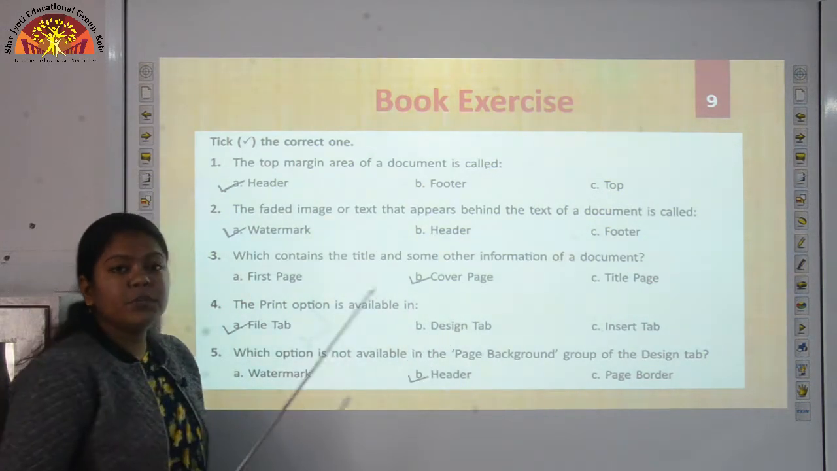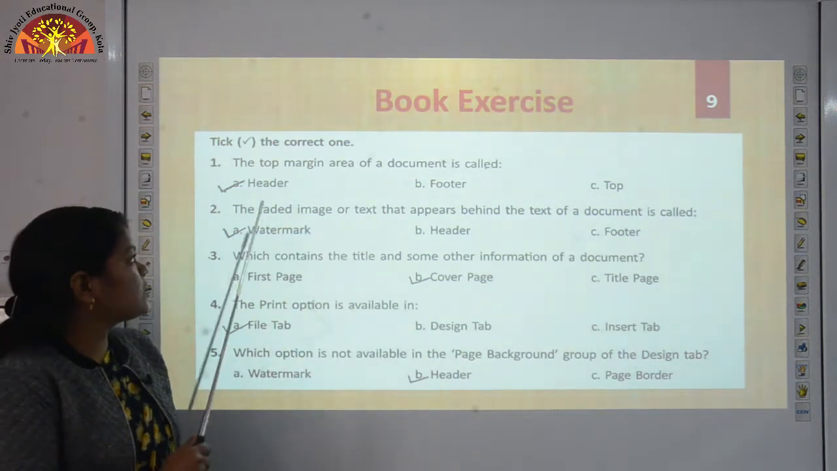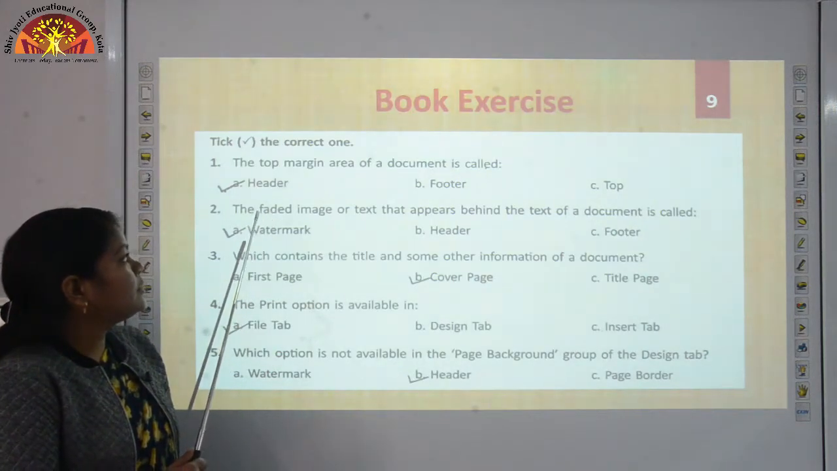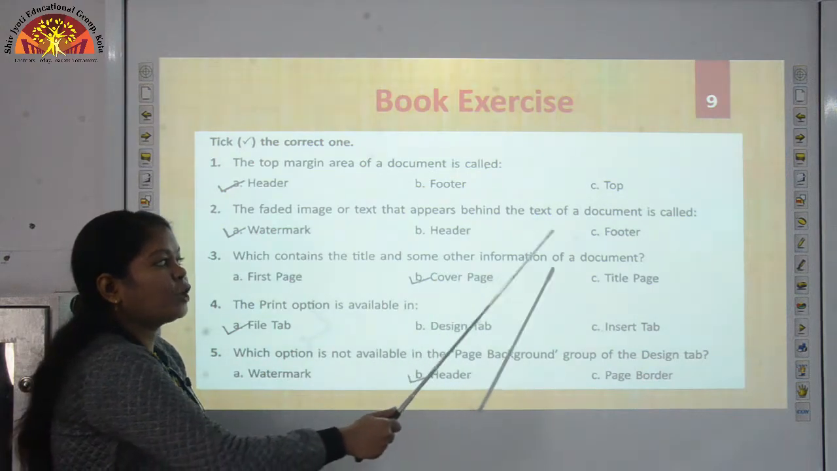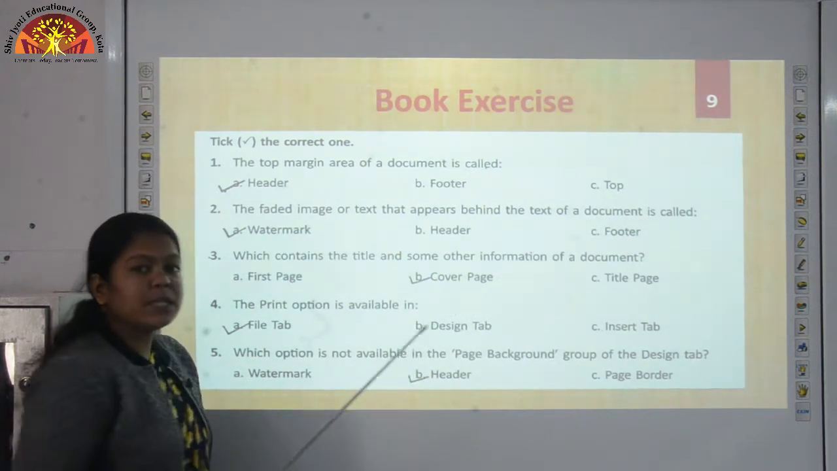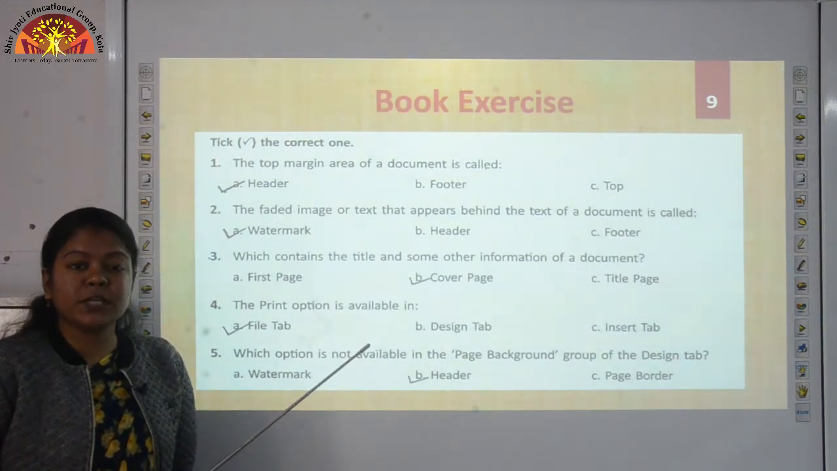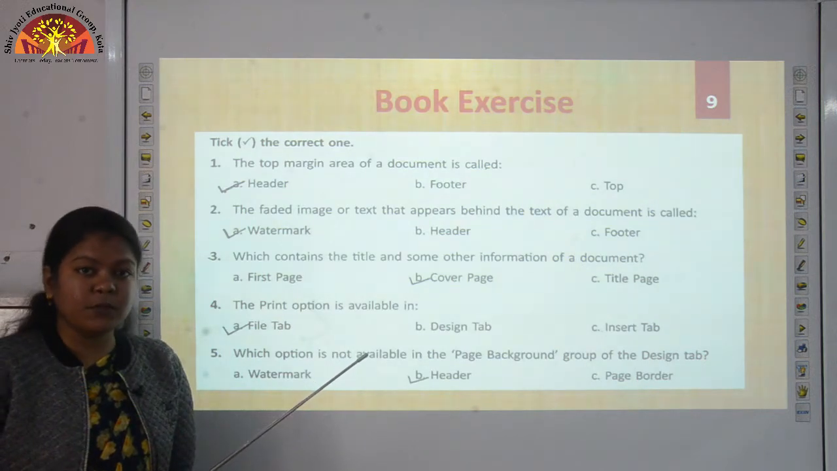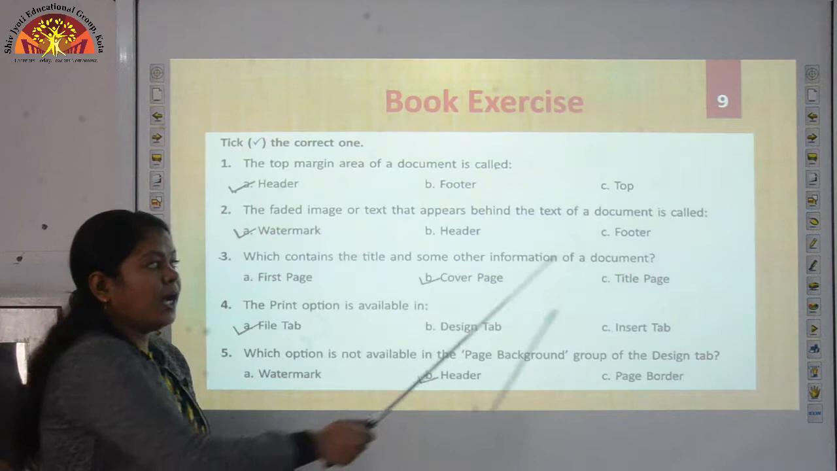And students, we know the top margin area of the document is known as the header. Okay, so this is your correct option. Put the right mark here. Now next question. The faded image or text that appears behind the text of a document is called. So students, here we have to find out what is the name of the faded picture or text that will appear behind the text in the document. Okay, options are watermark, header, and footer.